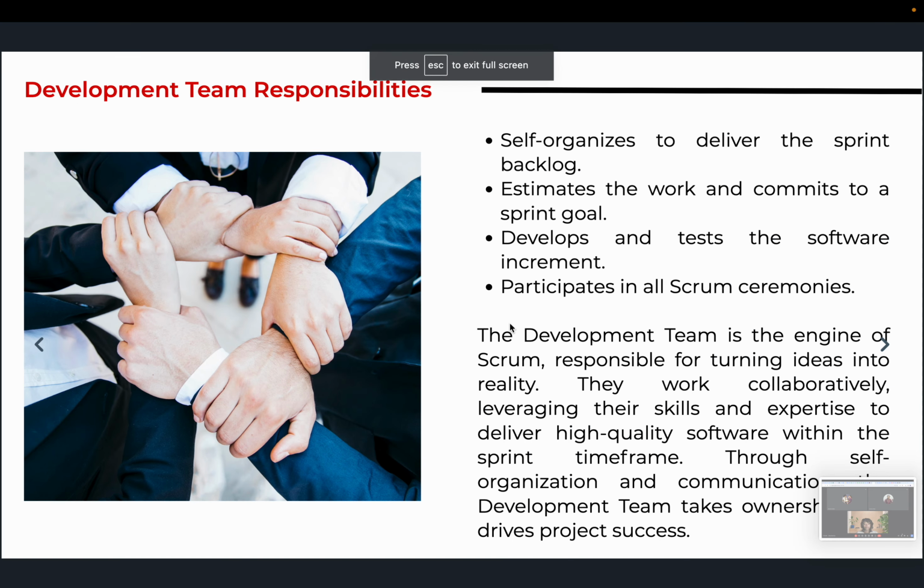So the development team, I've spoken about the Scrum Master, the product owner. Now to the development team. So the development team self-organizes to deliver the sprint backlog. So there's also something we call sprint backlog. You get to know more about that. So the development team estimates the work and commits to a sprint goal. So they are the ones to say, okay, for this particular user story, it will take so much time, or it will require so much effort to accomplish it. So they estimate the work and commit to a sprint goal. So the development team is in charge of the sprint backlog.